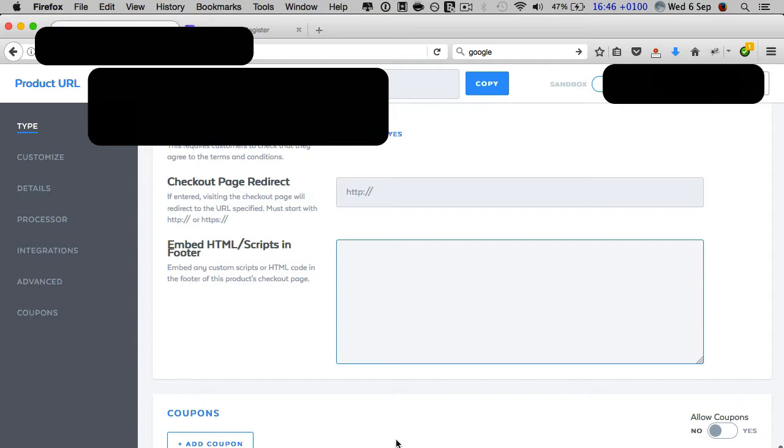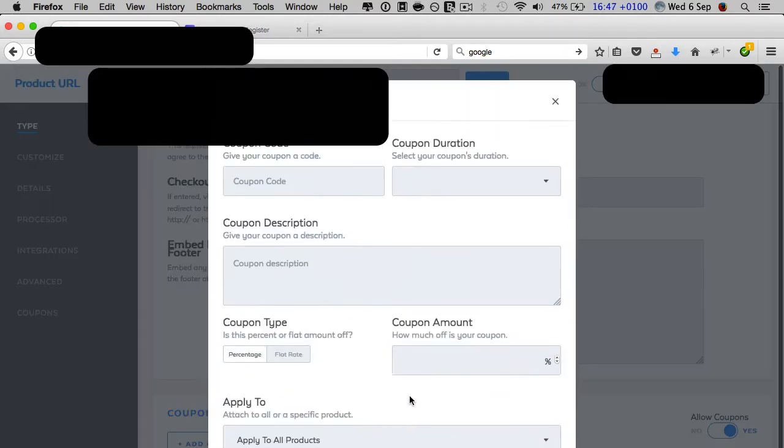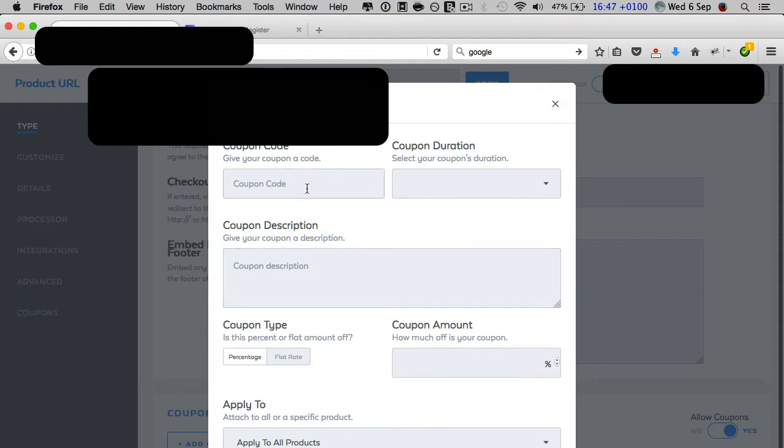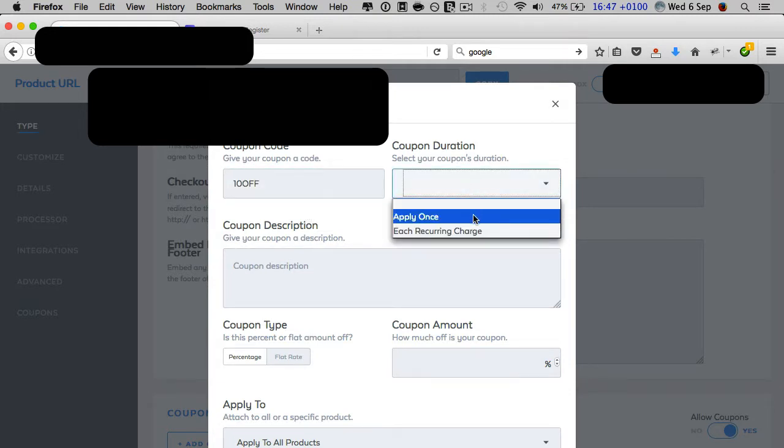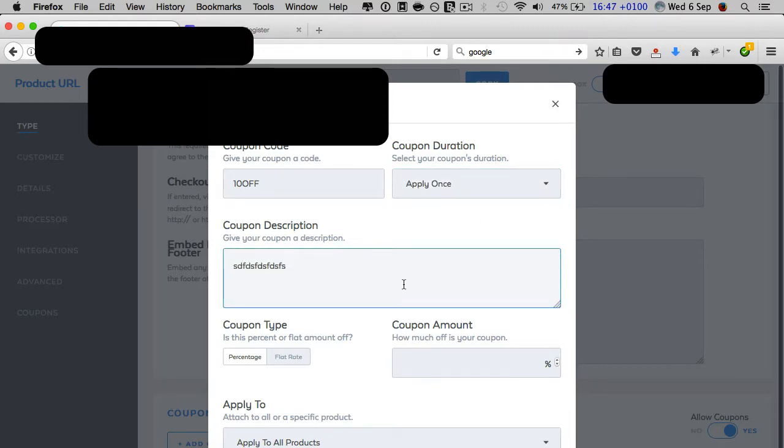And finally, here at the bottom, you've got the ability to allow coupons. This is great. Everyone likes coupons. And you can add a coupon here. Just click add coupon. Coupon code could be 10 off. Coupon duration, I'm going to select apply once. Coupon description, again, I'm just going to type anything.